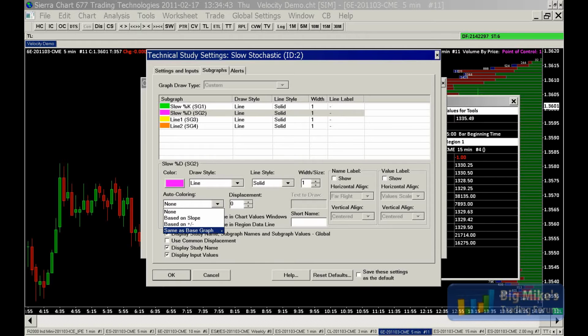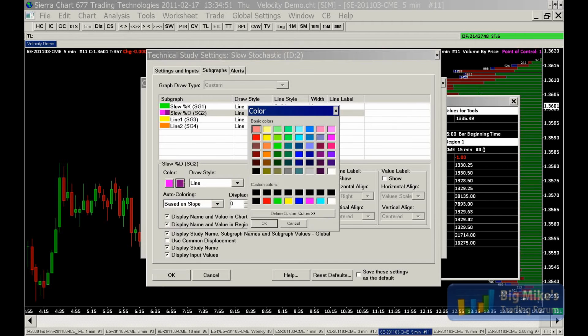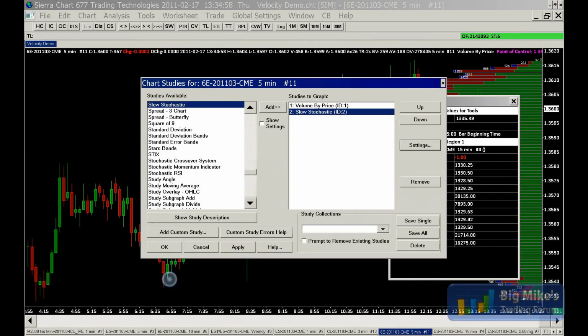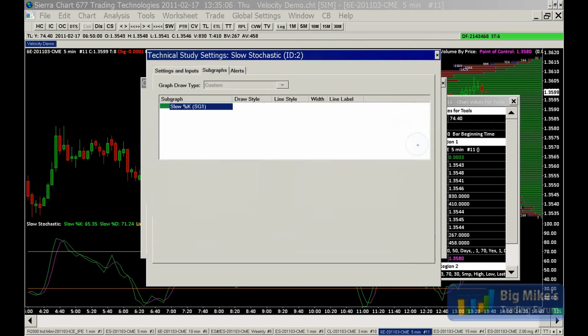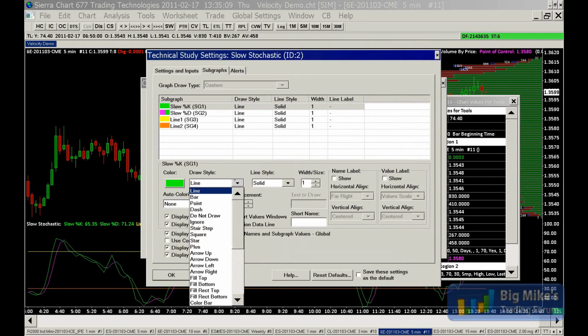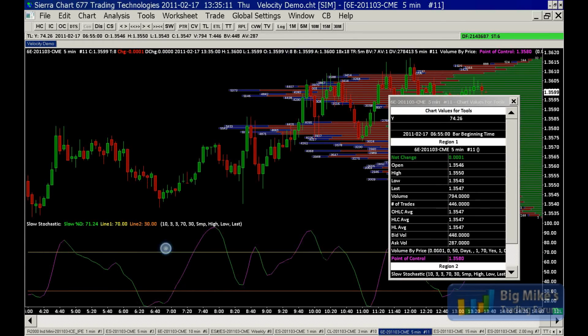Or we can do same as base graph, which would color it based upon the relationship between open and close of the price bars. Let me just change this color. Just make it like green. Okay. That's a little bit confusing the way it looks. Let me hide one of the subgraphs. Okay, so here's the percent D line of the slow stochastic. As you can see, it's colored based on its slope.